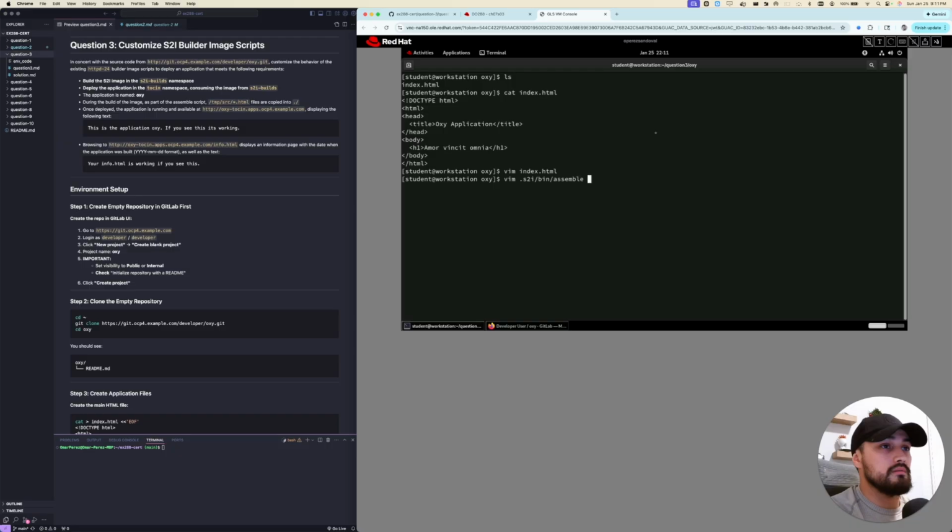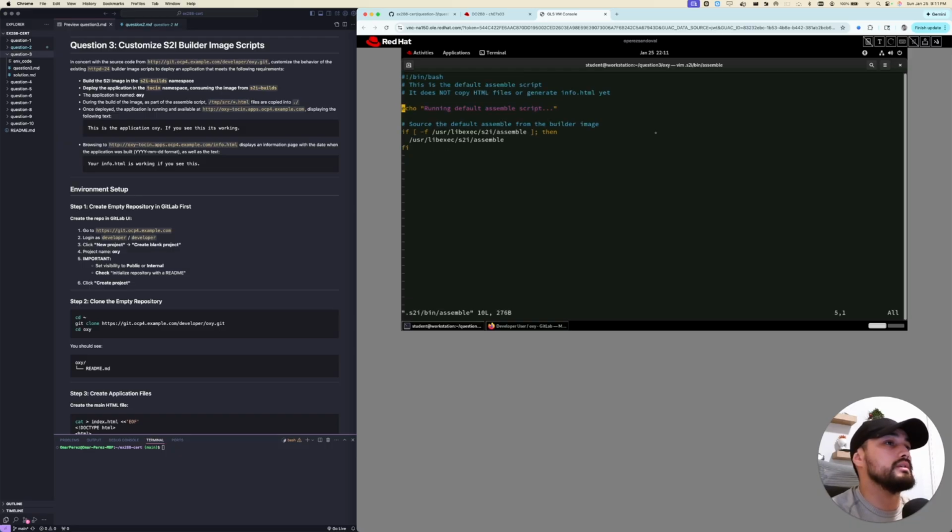And then the assemble script in vim. It says that during the image build, as part of the assemble script, it wants to copy -rf from /tmp/src the HTML file into the bin directory. Okay, files are copied into it. I think that's good.